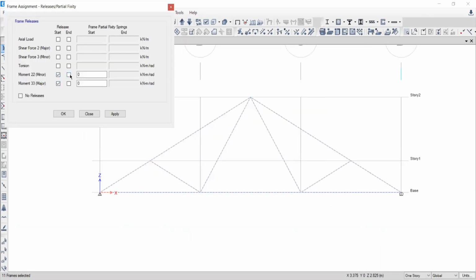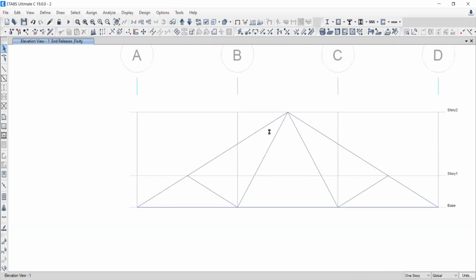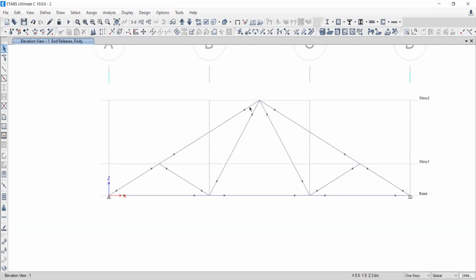So left and right. There is a brief and interesting discussion about moment 2-2 and moment 3-3 that will come later after this truss. When we analyze the beam, there I will explain in detail about moment 2 and moment 3. But right now, just check these 4 boxes. Let's say simply apply, and this is the sign that we have assigned the releases. Okay, this is all done.